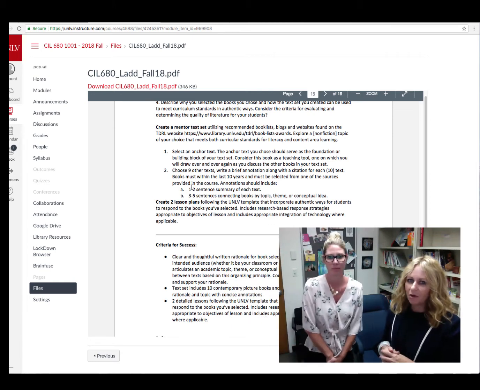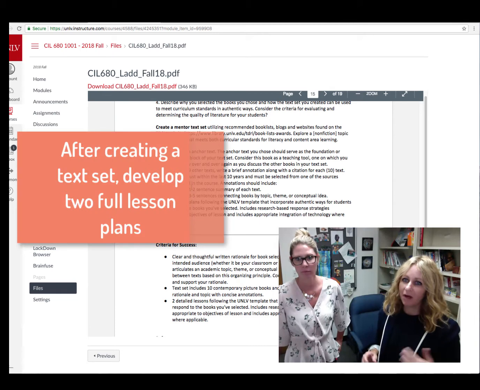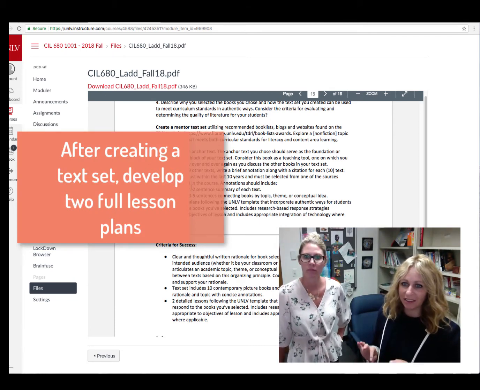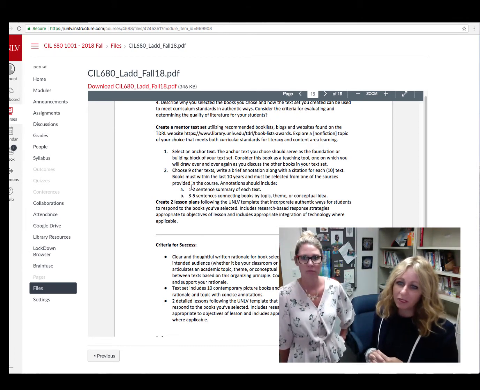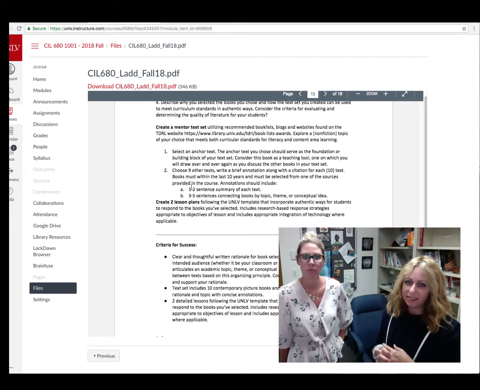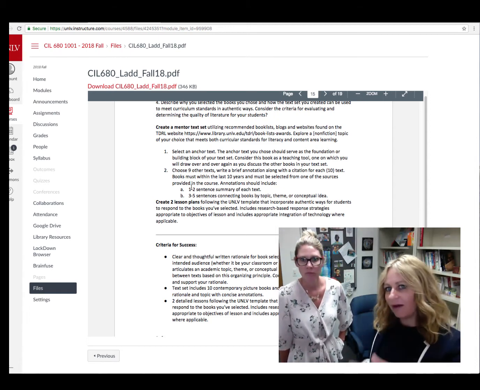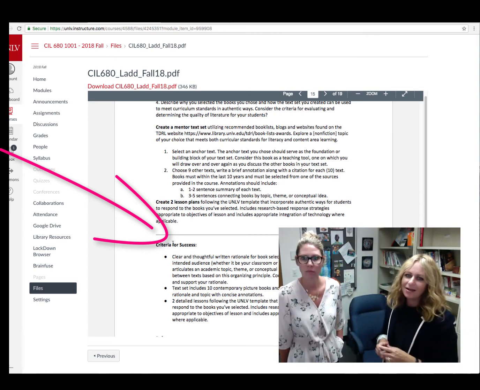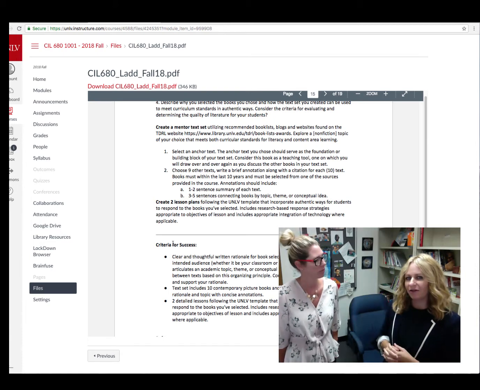Right. So after you've created your mentor text, you're going to create 2 lesson plans following the UNLV template on a topic, theme, or conceptual idea. So again, how you're organizing all of that information. You're going to include research-based response strategies that are appropriate to the objectives of your lesson. And so again, everything is tied together. Now over here on the criteria for success, we've outlined some of the ways that you will know that you've put together a successful assignment.